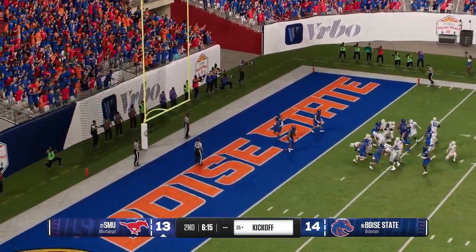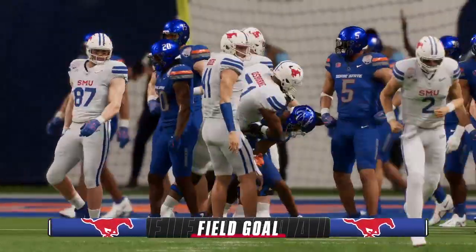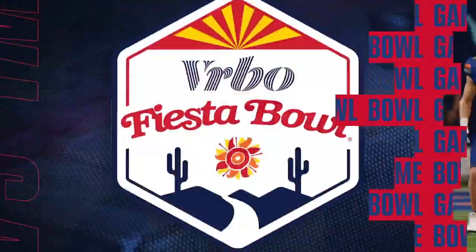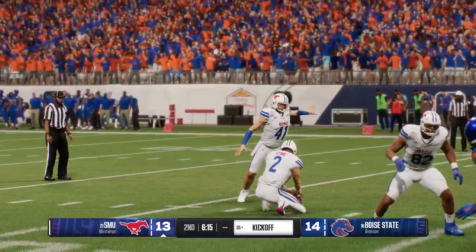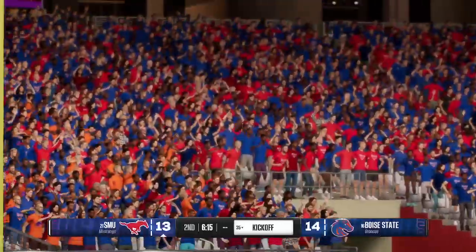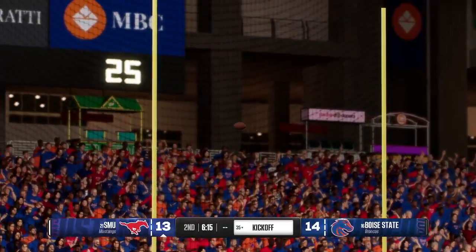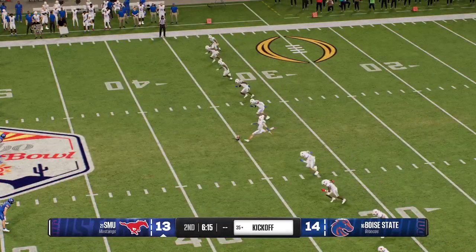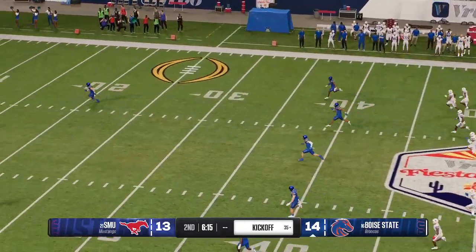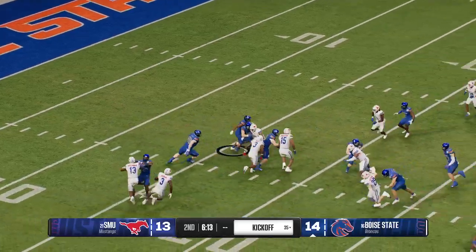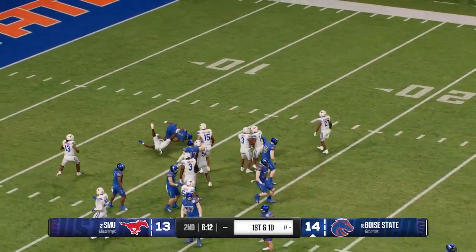And the kick is up, and it is good. 14-13, Boise State on top in the second quarter. And the kickoff is back underway, and now here comes the return by Boise State.